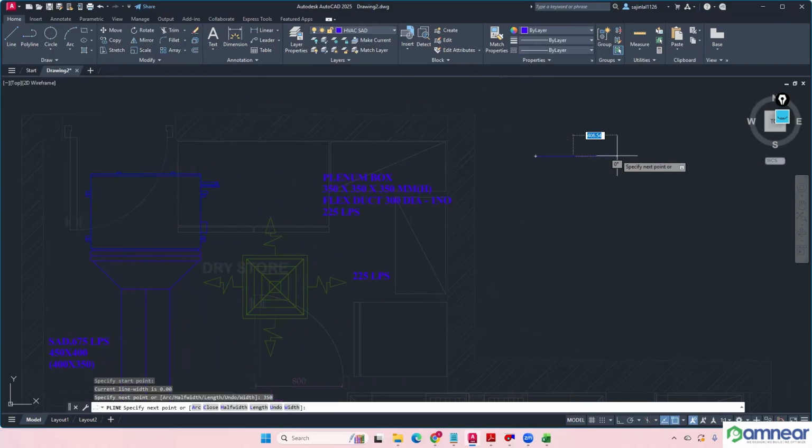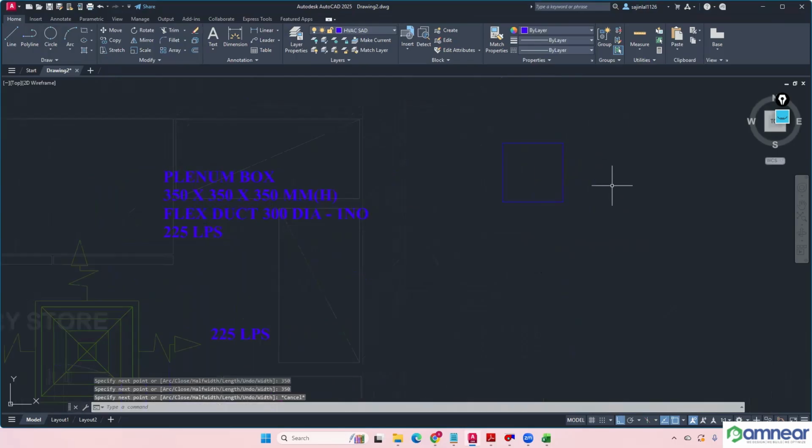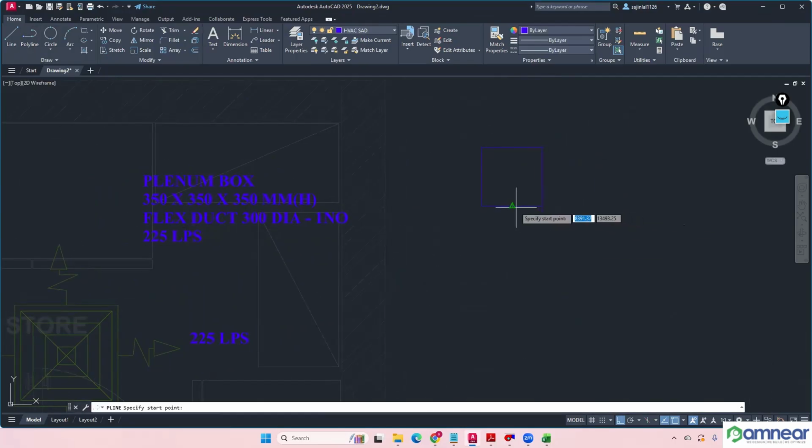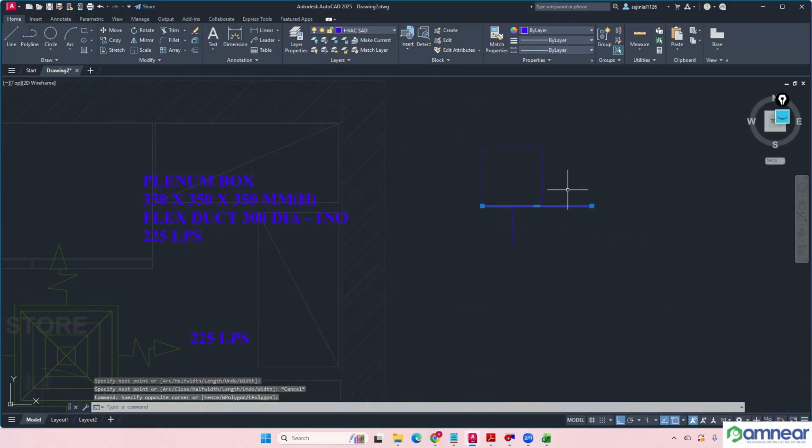350, 350, 350, 350, and the collar I need to place there. So let me make a polyline, a reference line, and I'm making the collar.